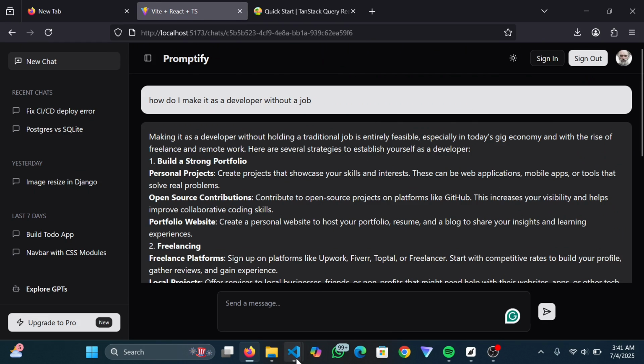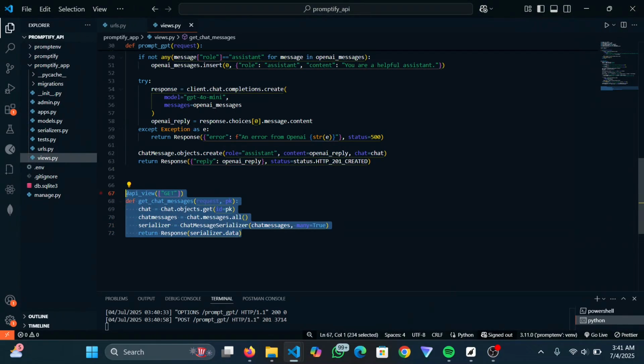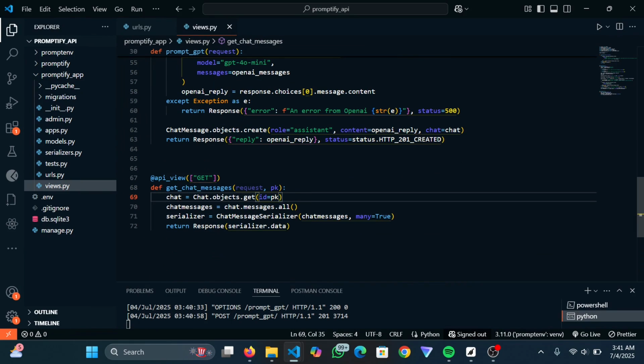So back to my code now. Back to my backend API. I already wrote a simple get request function. What's happening here is that I'm going to pass the chat ID, so I'm going to get the chat by its ID, which I'm doing here. And once I've done that, I'm going to get all the messages related to the chat.